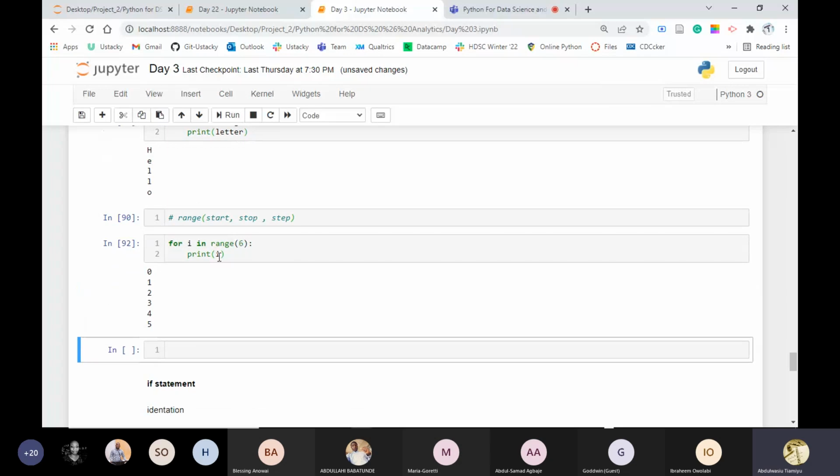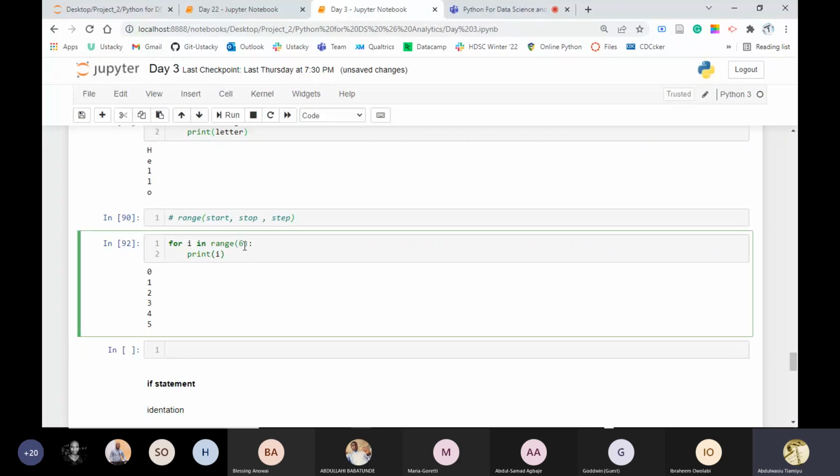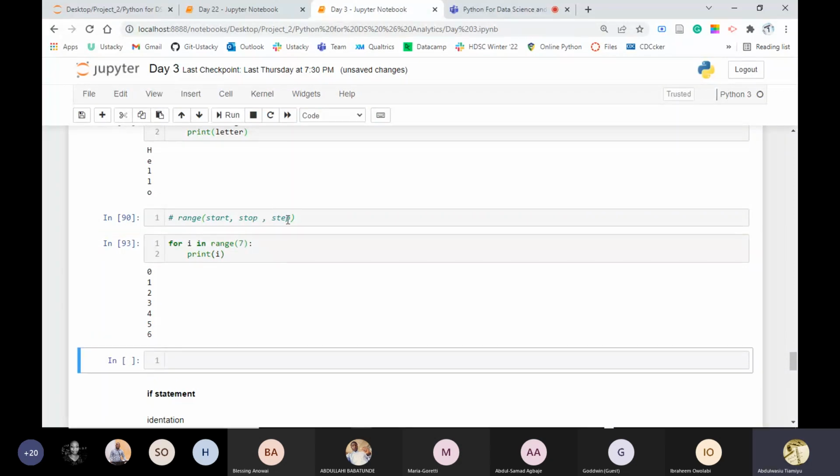This is what I just said. It will take 0 as the starting point, then 6 as the stopping point. One thing to note is that the stopping point will not be included. If you want it to be included, we will need to add one more number, like +1. For example, if I need this 6 as part of my print, I'll just change this to 7. And by default, the step is just one step at a time. For example, 0, add 1, 1, add 1, 2, add 1, 3.